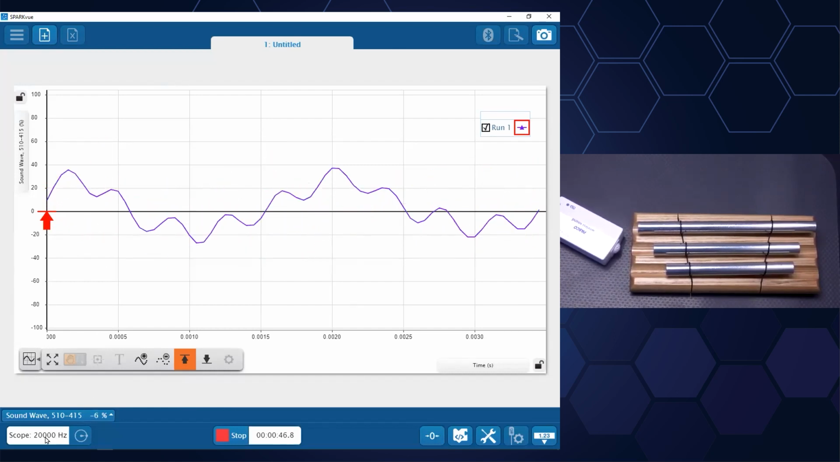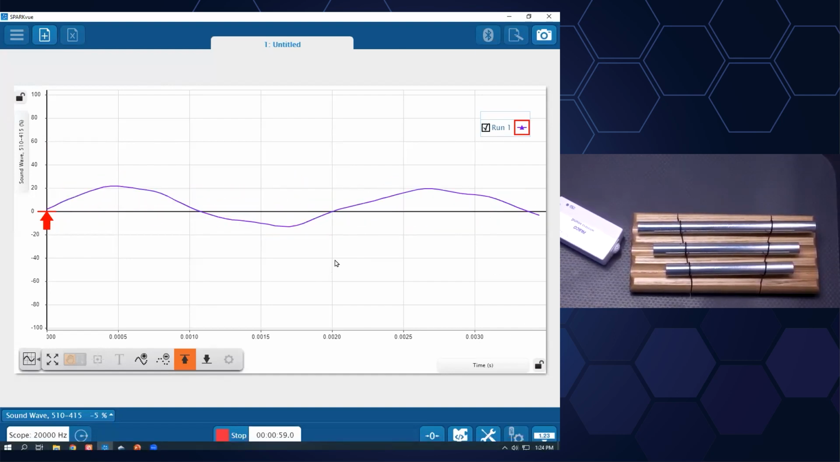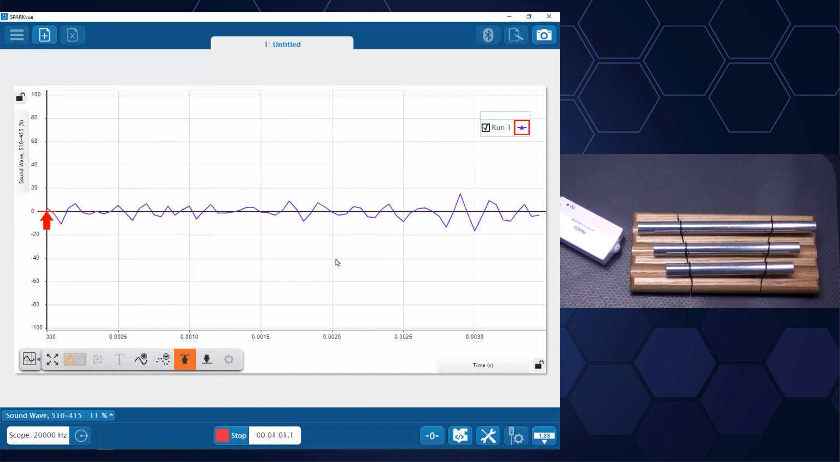Now, why in the world can it sample at 20 kilohertz now? Well, that's because it's not actually recording any data. It's just monitoring the data and taking 0.0035 seconds worth of data as fast as it can at 20 kilohertz and putting it on screen, and that data just goes away.